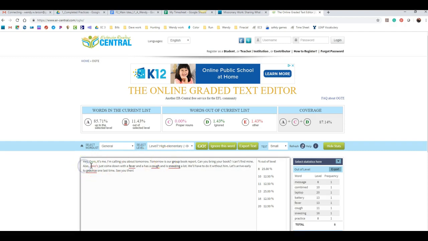Then let's see. Also, Jake, this whole sentence is kind of complex. Let's say also Jake is sick. I can simplify that and just remove all of these words. Jake is sick. He's not coming. We'll have to do it without him. Let's arrive early to practice one last time. See you then. Okay, so now I modified it a little.